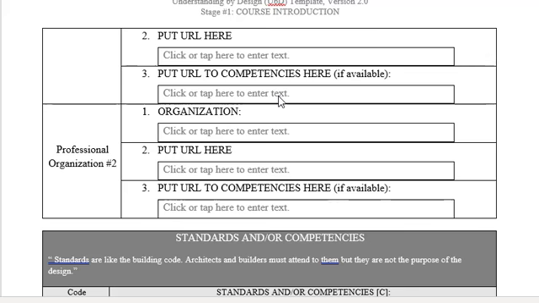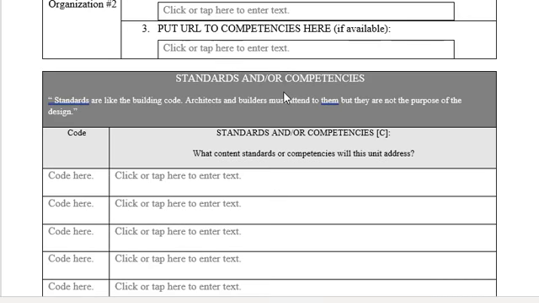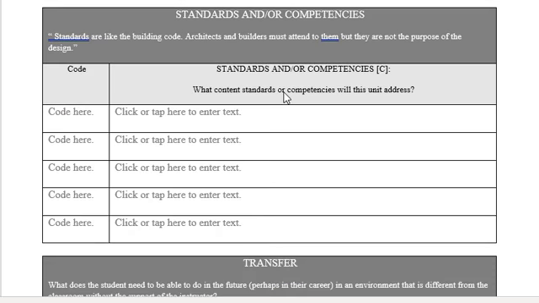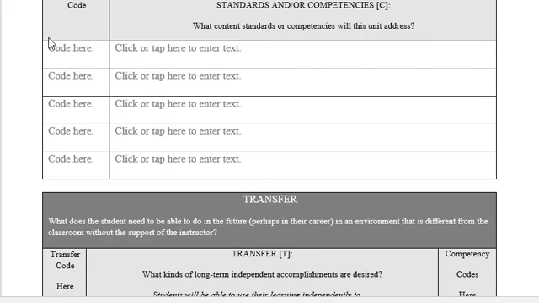And then as we move down a little more, you actually take the standards and competencies from this organization up here and you begin putting them in these boxes. Any of the standards and competencies that relate to the unit that you're teaching will be going into these boxes. So you would put the standard or competency code here, and then you would put a description over here of what that would relate to.